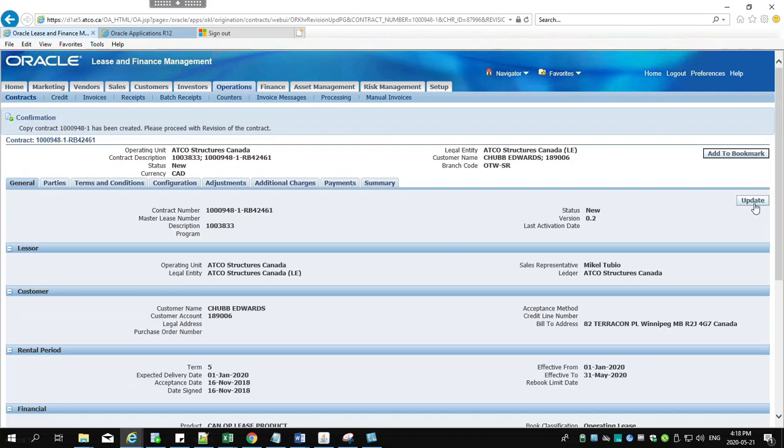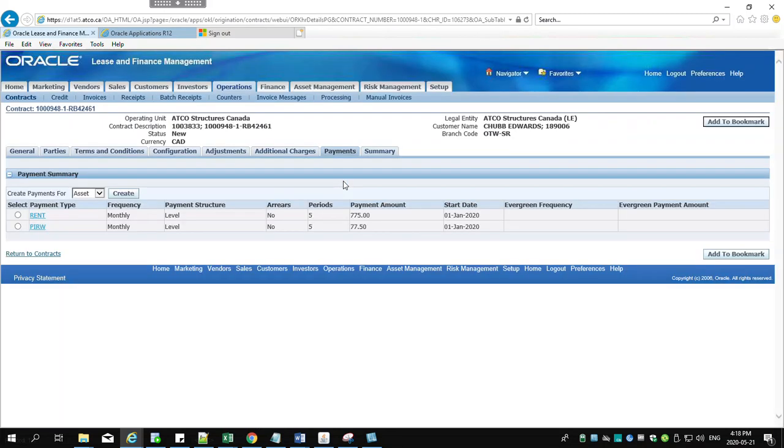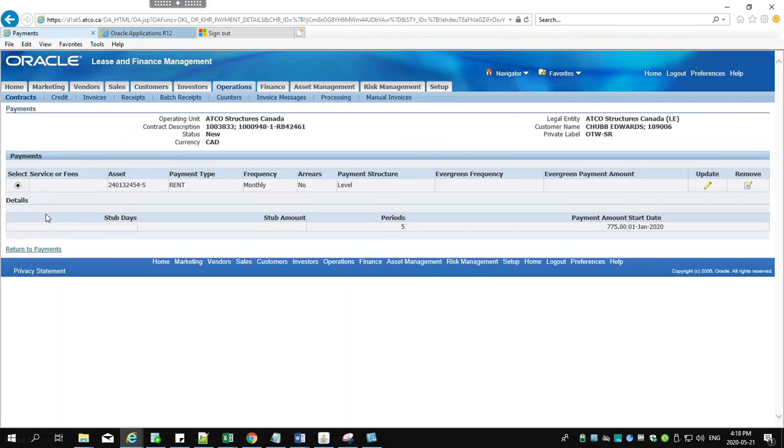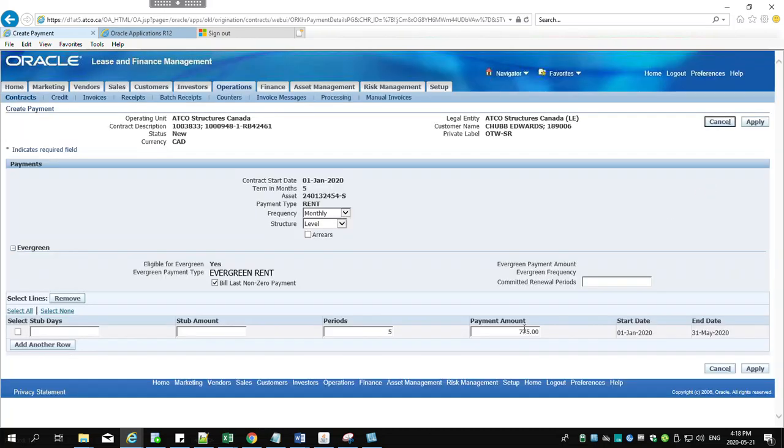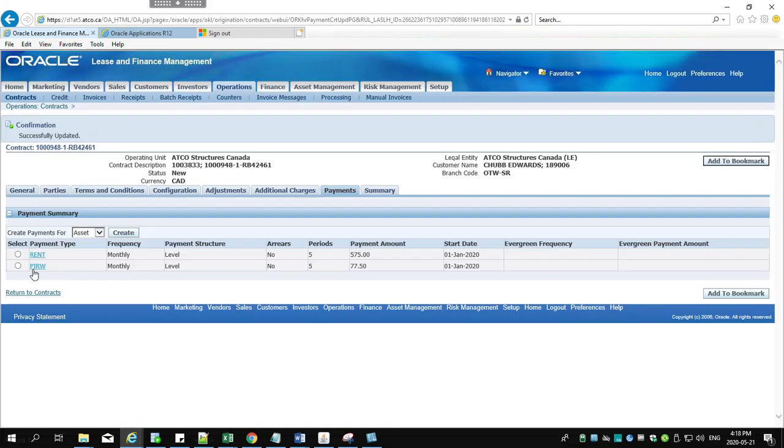Here you can see at the right hand side there is an update button. I'm not going to do any update in this particular section. Instead I click on update, and you can see there are two lines, two charges with the customer. We can change these charges. I click on rent, go to the update option, and change it to 575. I just reduced it by 200.